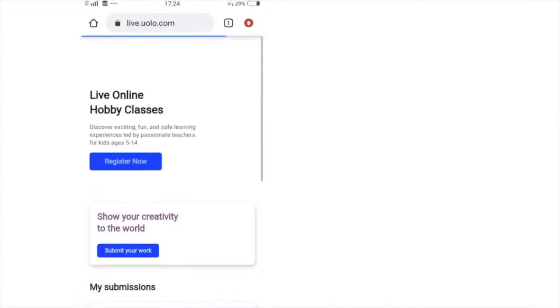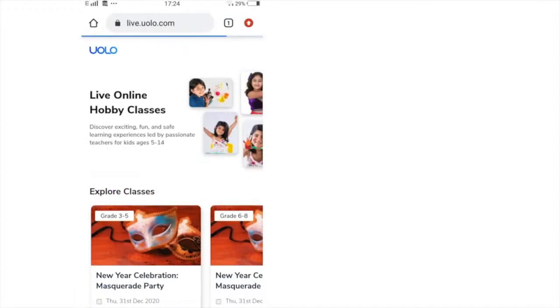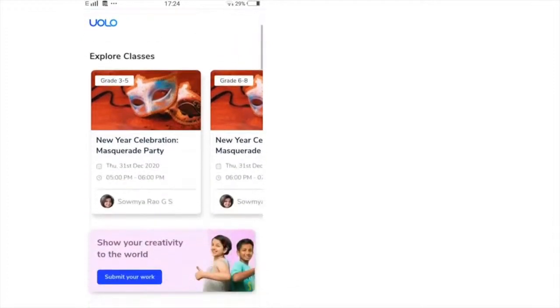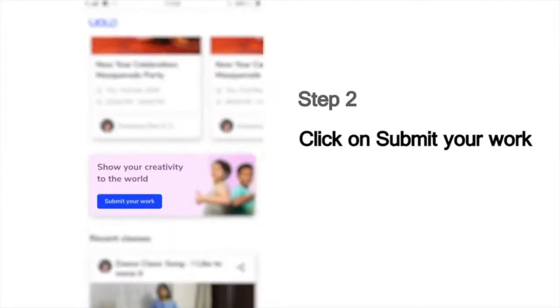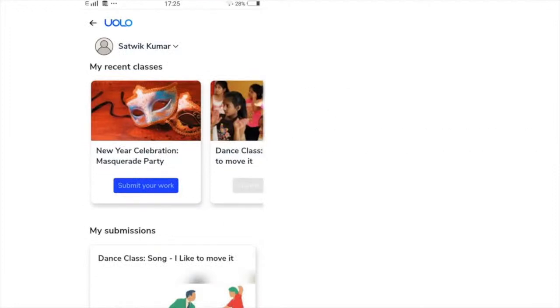On this page, you will see a list of all our classes. Scroll down and you can see the Submit Your Work button. And then you will see a list of the classes that you've last attended, which could, for example, show the dance or craft or science experiment classes you've attended recently.